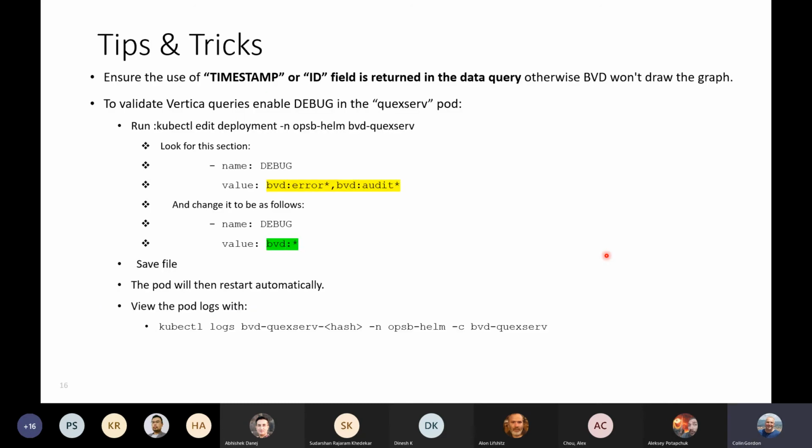So some of the tips and tricks that we wanted to quickly show were, as we already mentioned, a great question that was asked before: how does the time axis get identified by BVD? Like I said, you have to use a field called timestamp or ID. Otherwise, BVD will just show you a single point on the graph. So even though you may have 1,000 data points returned, BVD will just draw a single dot on your time series axis, and you'll wonder why. And it's probably because you don't have a timestamp or ID field returned in your query or named in your query.